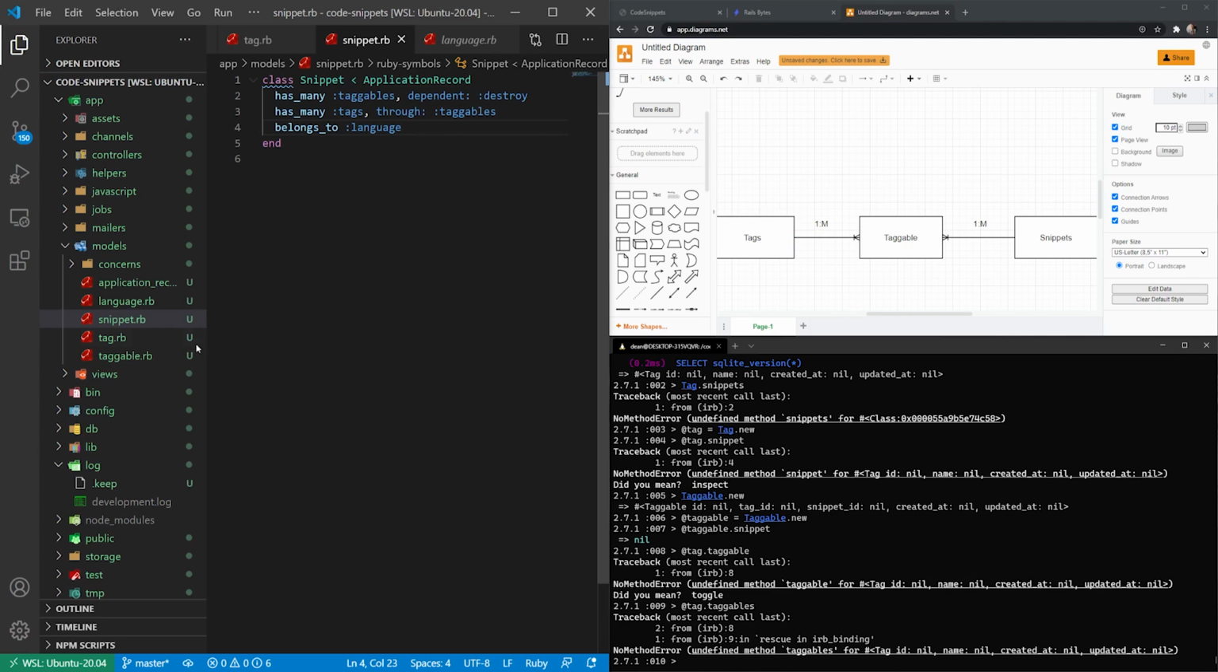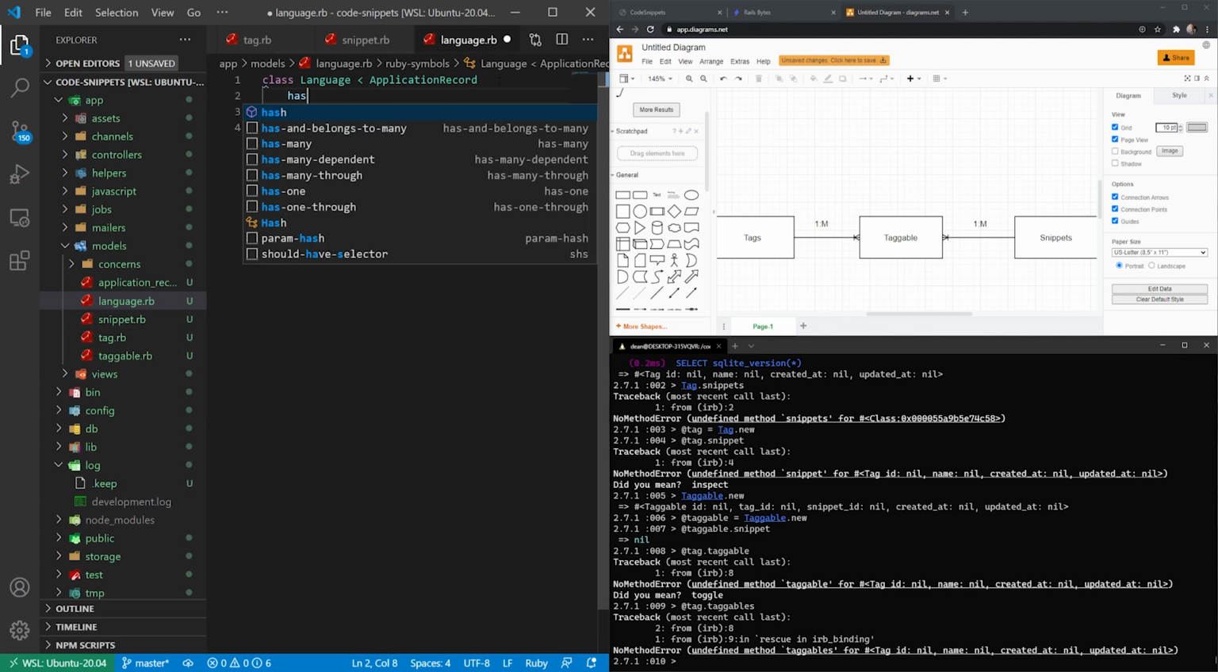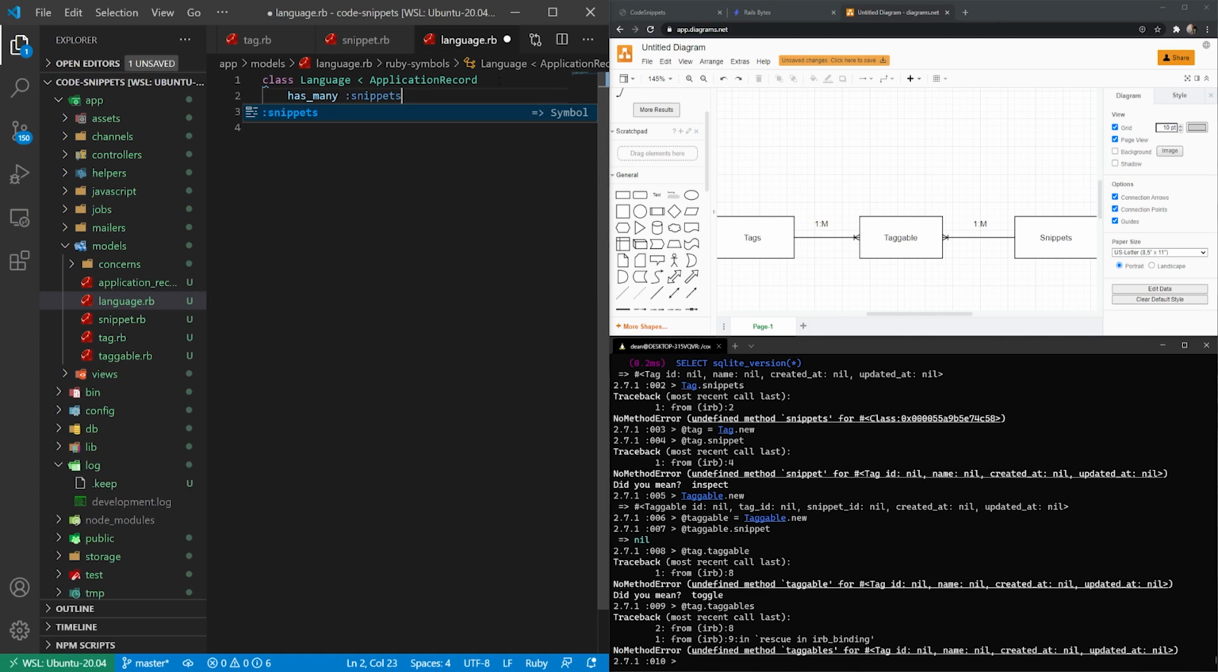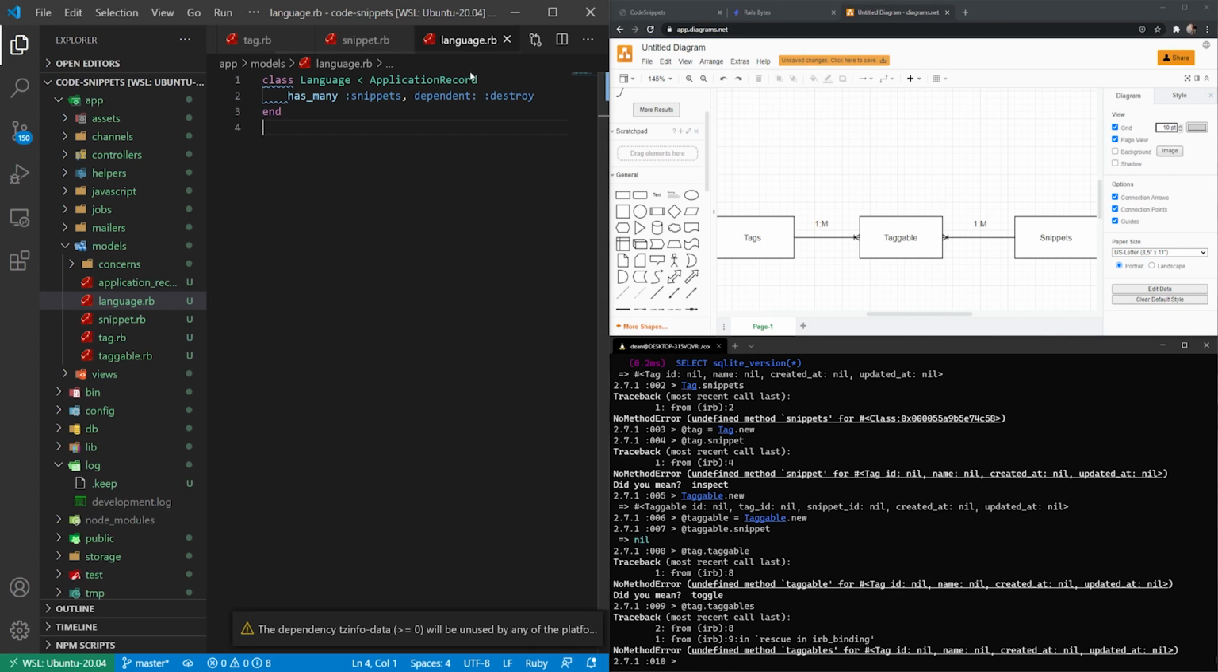But okay, let's go up to our language, and then we'll say a language also has many snippets. And if I delete a language, I want the snippets to be destroyed. So I'll say dependent destroy. We're just doing this because we expect if we delete C# from our code snippets, just the language as a whole, that means we also don't want any of these snippets anymore. Now, of course, you're free to leave this off. This is just sort of how I created this contrived example for this project.